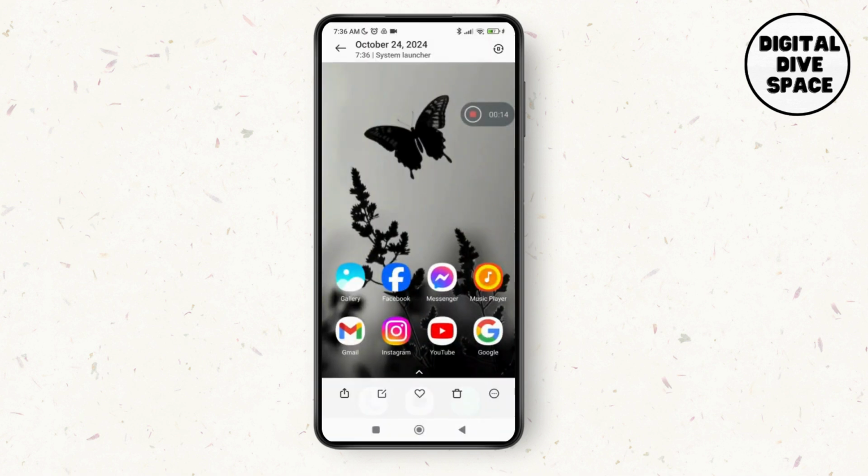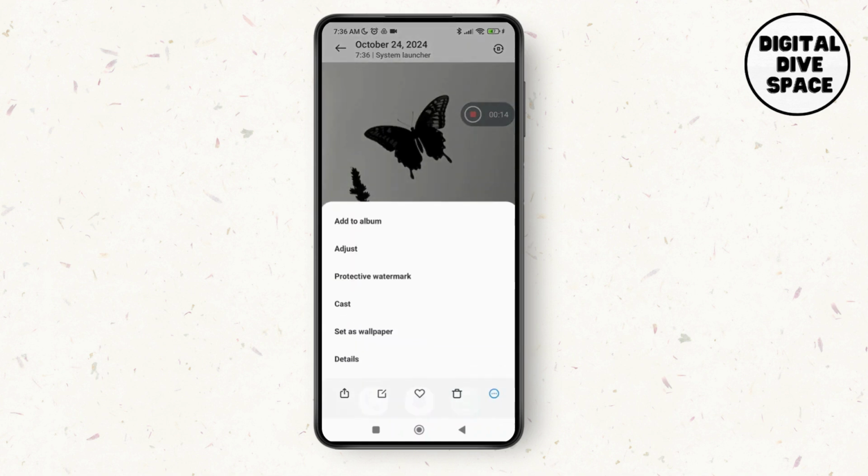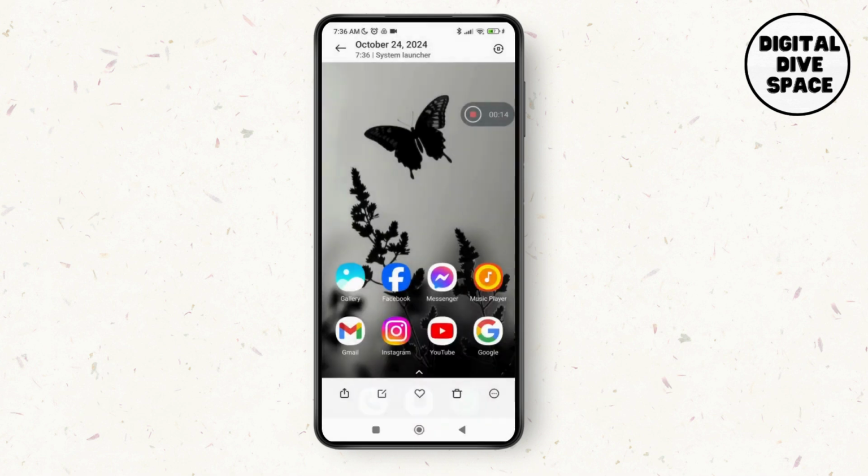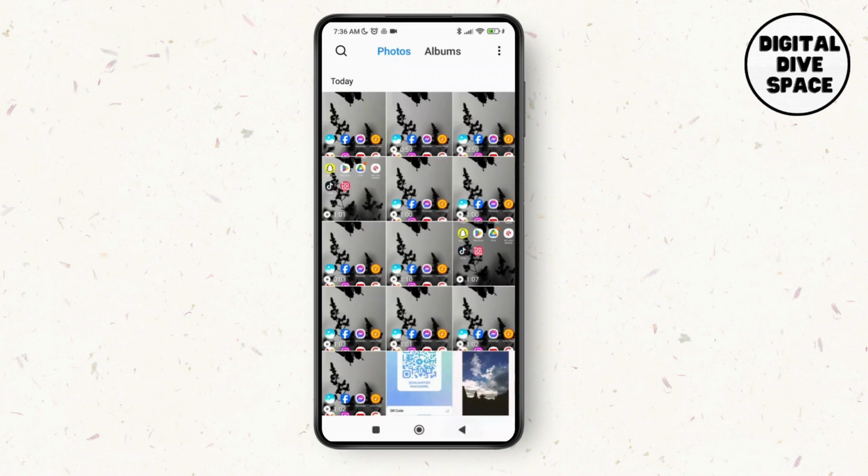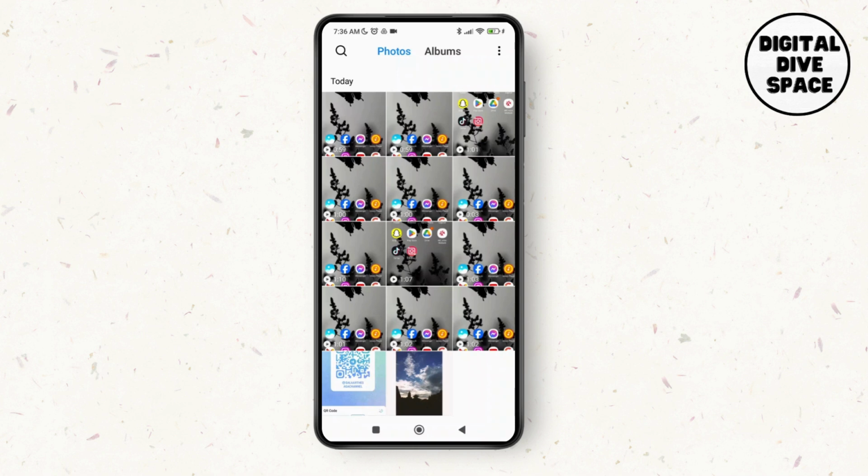So you just tap on the picture and then tap on the three dotted lines at the bottom right corner of the screen. As you do that, you can see different options over here. So tap on the delete option over here and then tap on delete. And there you go. You have deleted a screenshot on Android.